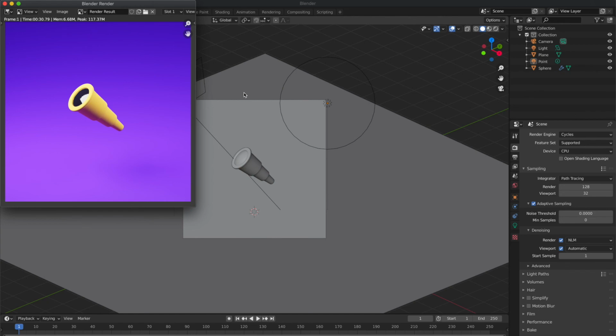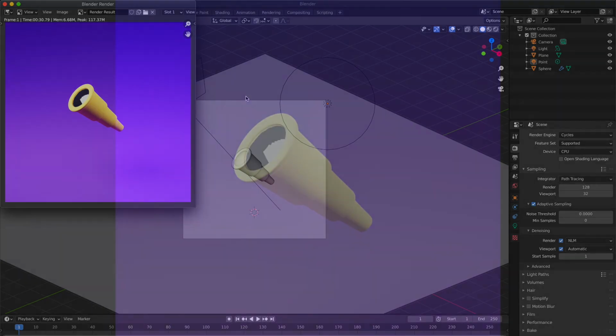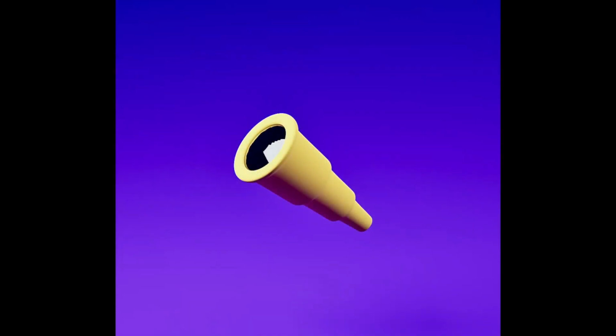I think that's it. I'm gonna stop here. This is the final rendered image. So this is the final output.